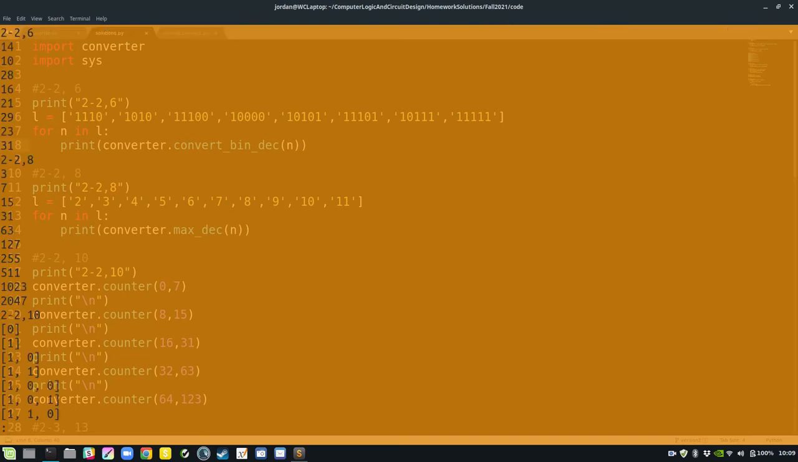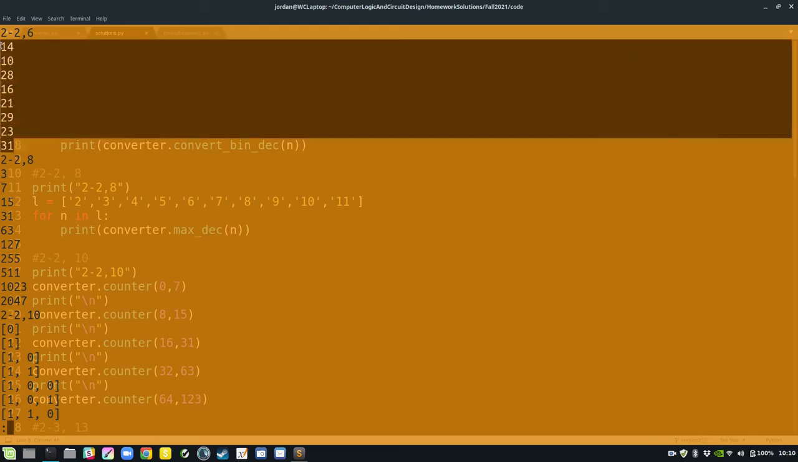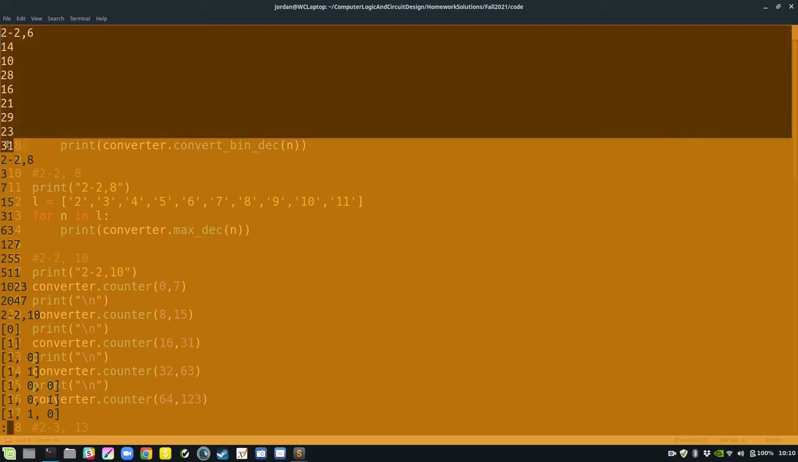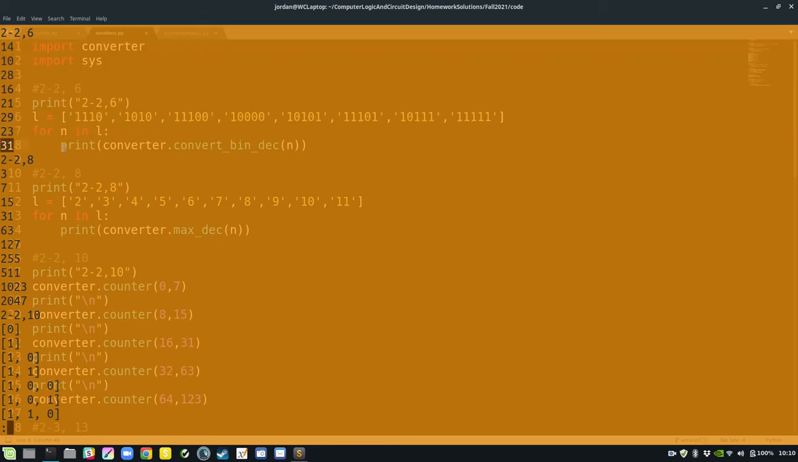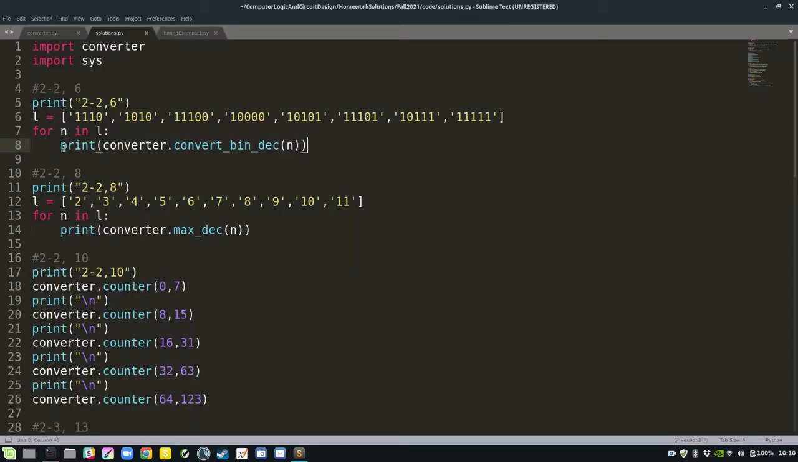So you see, we print the exercise 2.2 number 6, and then problems A through H are listed here. So the point is, for example, if you see the last one is 31, and so that is 32 minus 1, and that's the correct number for having 5 bits. So 2 to the 5th would be 32, so 2 to the 5th minus 1 is 31.